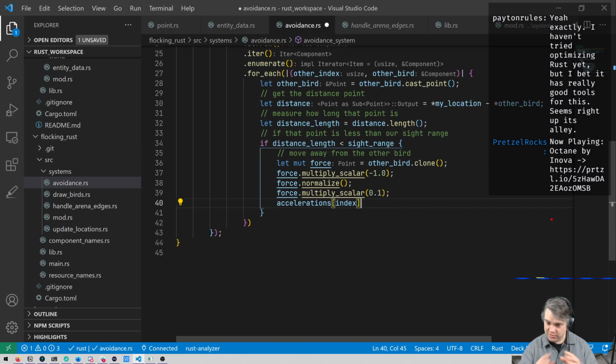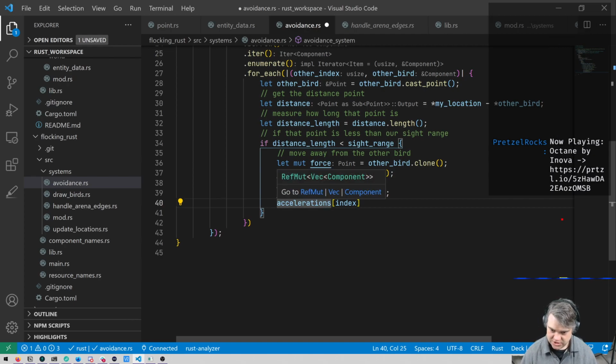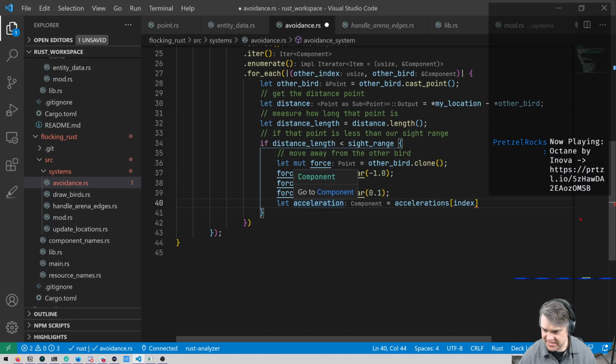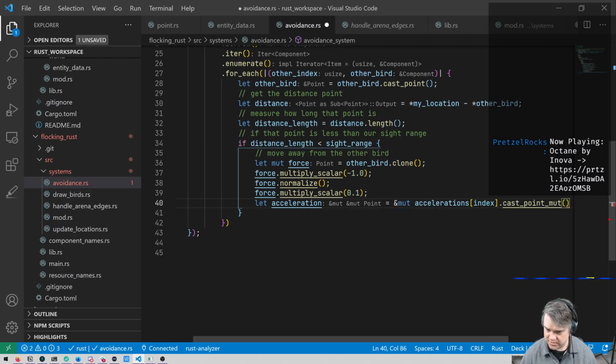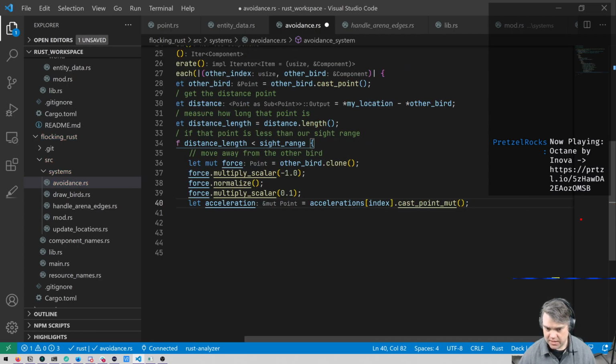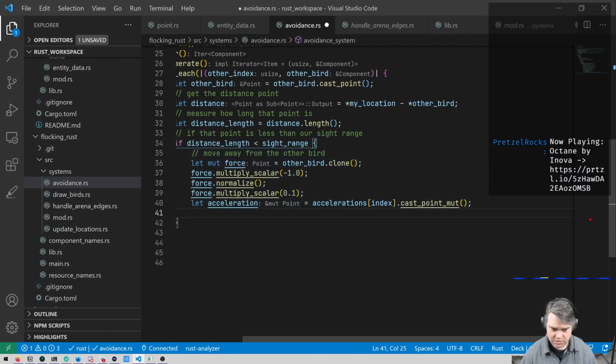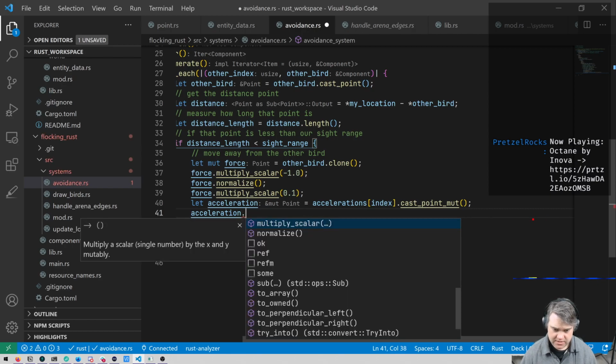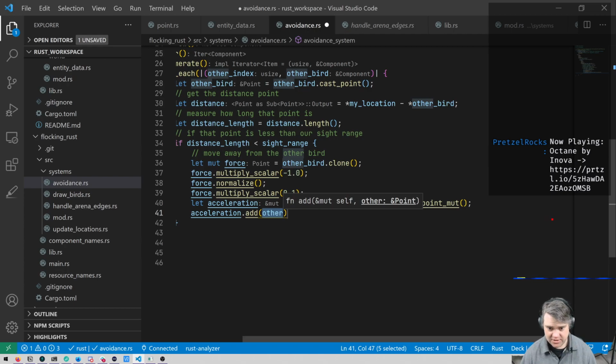Okay, so accelerations.index, we want to get into there, and then we want to get this acceleration is equal to this. Now this is that specific component. I don't want to own you, so I want a mutable reference into this component, and then I want to cast up point mute. So I guess I don't need to do this. That gives me a mutable reference to the point. Then I want to add, so acceleration dot add, and then the other, which is going to be our force.